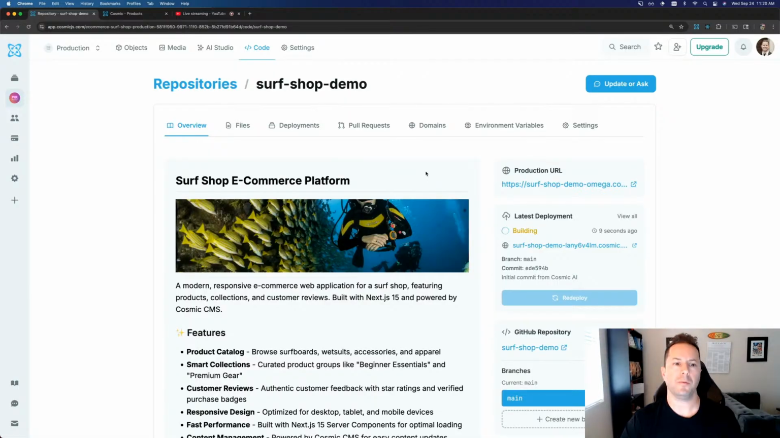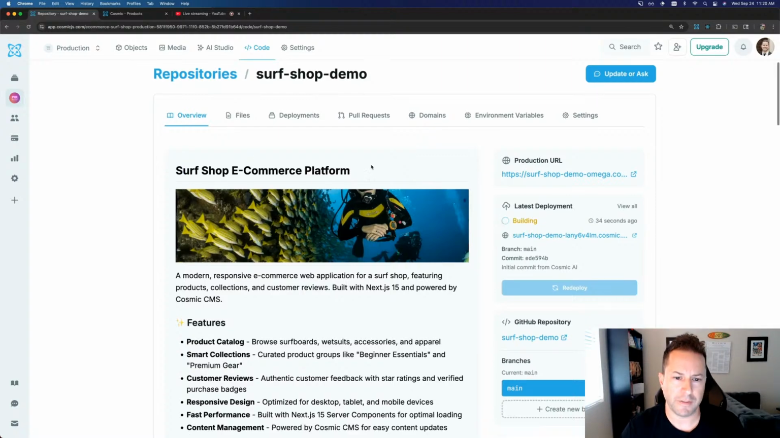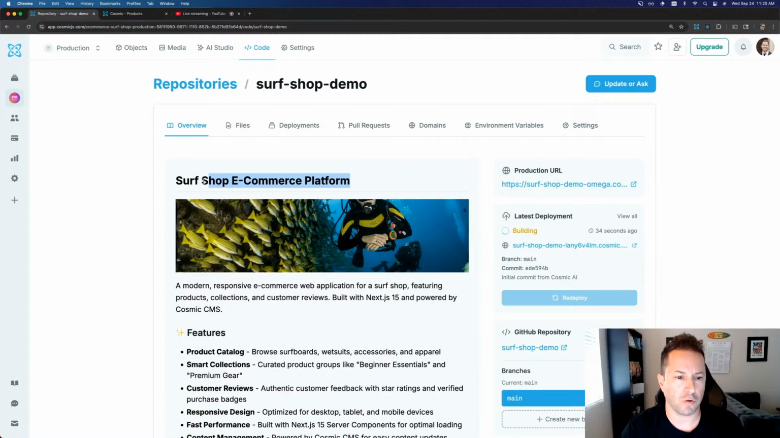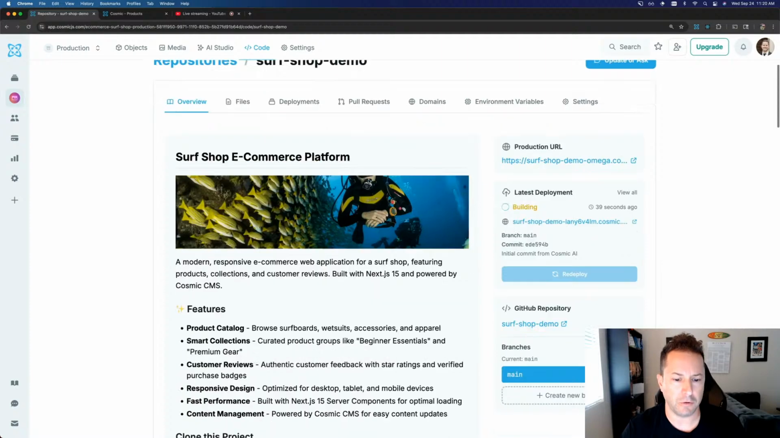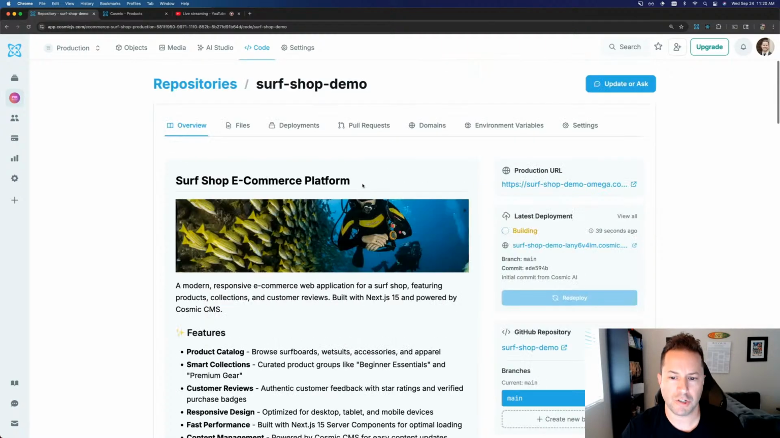Okay, so now we've been redirected to this single repository page with some tabs, right? Now we'll notice that we went from the AI Studio and now we're in the code view. This is basically our area to manage our code and our deployment workflows. So I'll just take you on a tour of this page here. We have our README content available here on the overview page.